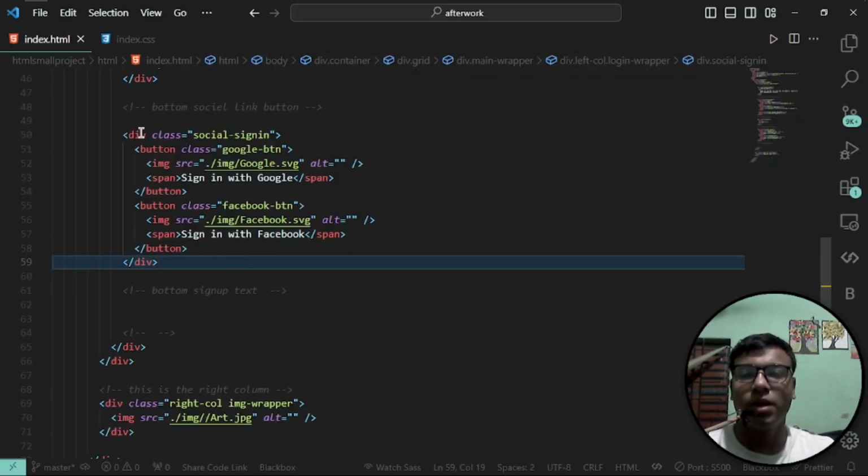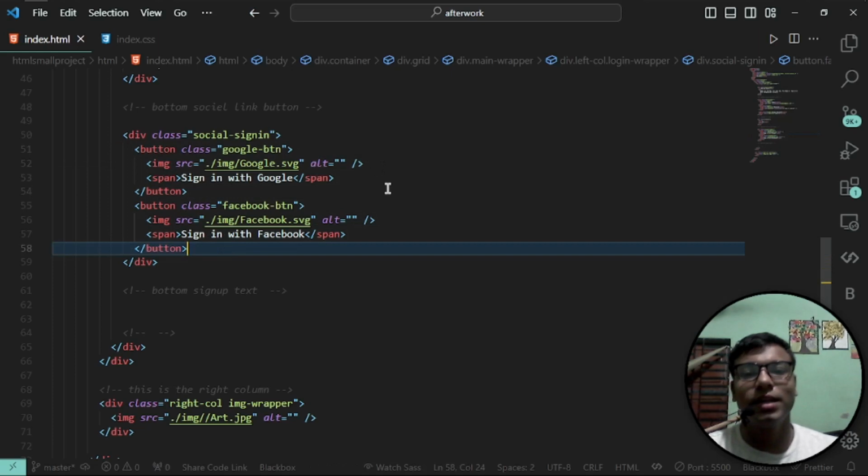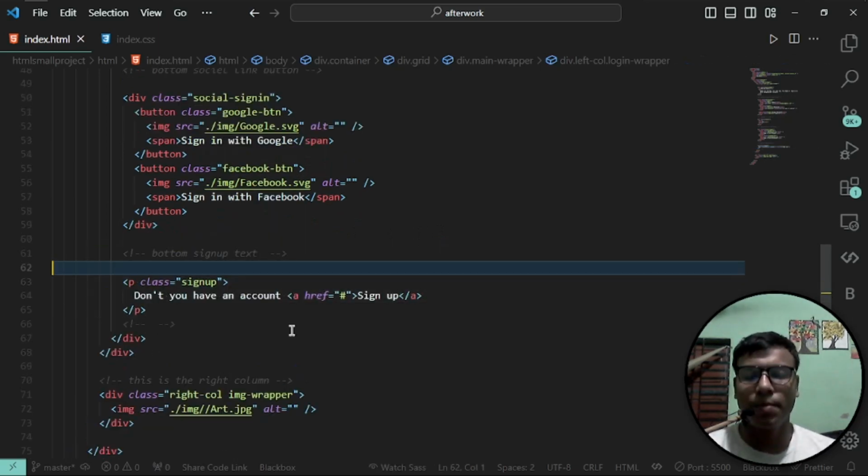To create this part, first of all, we have to create a div with the class name social sign in. Then we take two buttons. The first one is for sign in with Google and the second one is for sign in with Facebook. And we have taken two icons, google.svg and facebook.svg, and those files are present inside the image folder. And then we create the sign up paragraph text.